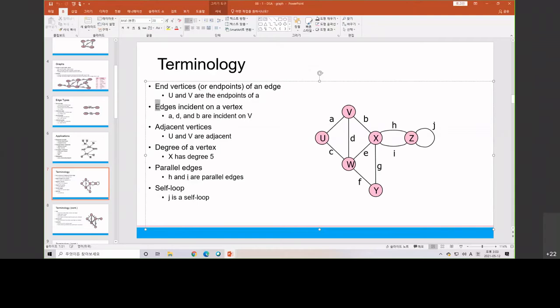The next is edge incident. What is the meaning of incident? For example, A, D, B are incident on V. They are incident on V because the edge of A, the edge of D, and the edge of B are connected to V.